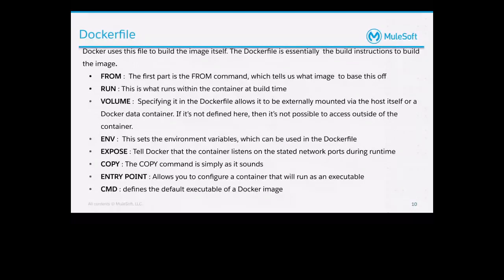Then ENTRYPOINT allows you to configure a container that will run as an executable. And CMD defines the default executable of a Docker image. Basically, CMD and ENTRYPOINT are used in a complementary way. If you want to understand more about all these instructions, there is very nice Docker documentation. You can go to their homepage, and there's a lot of literature you can go through. We're just trying to keep it simple so that it's easier for you to digest.